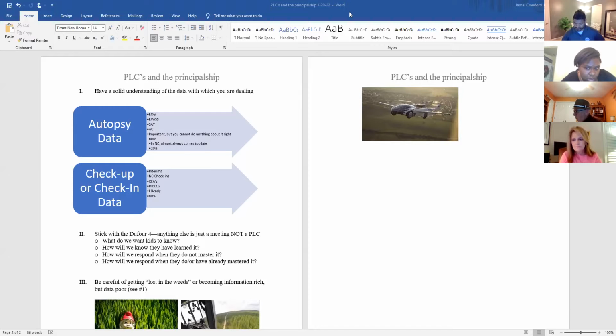Think about it. EOGs for 2021 were given at this point 7 months ago. And then you've got your checkup or check-in data, and that's anything from your district interims to NC check-ins if you have the opportunity to use them, DIBELS, common formative assessments, for those of you that may use iReady. And I've given that an approximate percentage of how much time you will spend with all that data, but just keeping in your head what data you are dealing with is important.